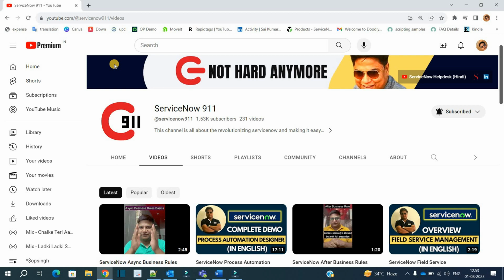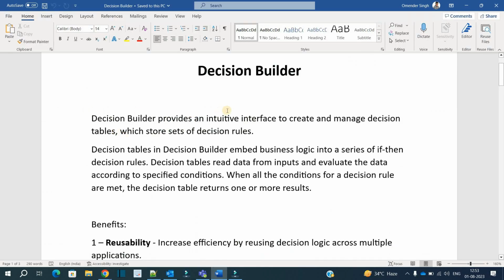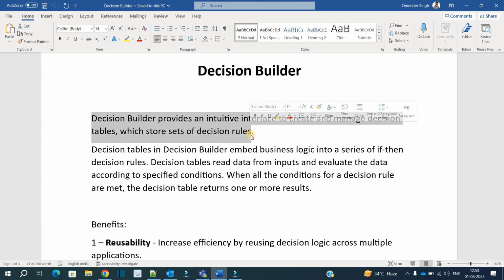You have to decide the value of priority based on these two. So you already know that in the incident form we have this concept. But previously we were using scripting to do that, but now we have decision builder. Decision Builder provides an intuitive interface to create and manage decision tables, which store decision rules. So we have at the beginning an input. Based on that input, we have processing, which is under conditions, and based on those conditions, finally we have the result. So this is all about Decision Builder.